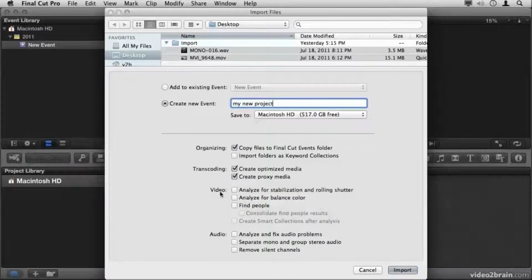You also have choices of how your video and audio clips will be handled. Under Video, the first choice is to analyze for stabilization or rolling shutter problems. If your shots were not very stable, for example, shot with a handheld camera, or if you have a rolling shutter issue, which is quite common under the newer, more modern DSLR cameras, you may find that Final Cut Pro will find these problems for you and actually be able to repair them automatically.